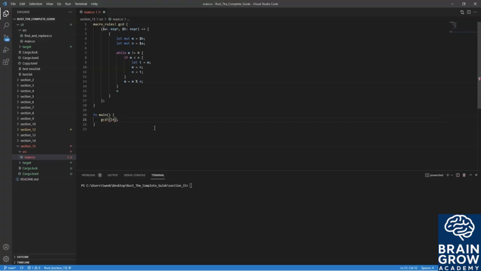So let's give our macro a test run, and I want to print it out. We know that the GCD of 14 and 15 is going to be 1. By calling the gcd macro here, it takes in 14 and 15 respectively. So a will be 14 and b will be 15. And then it essentially just executes this code for us.